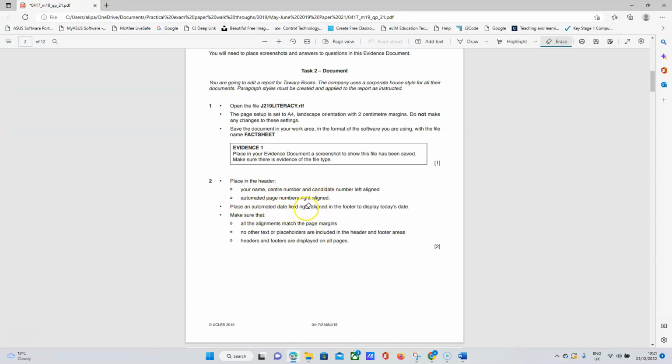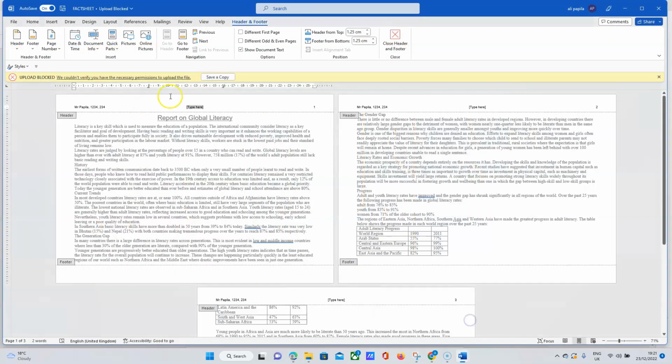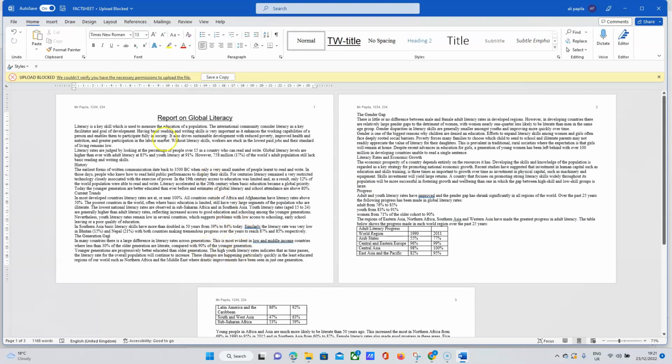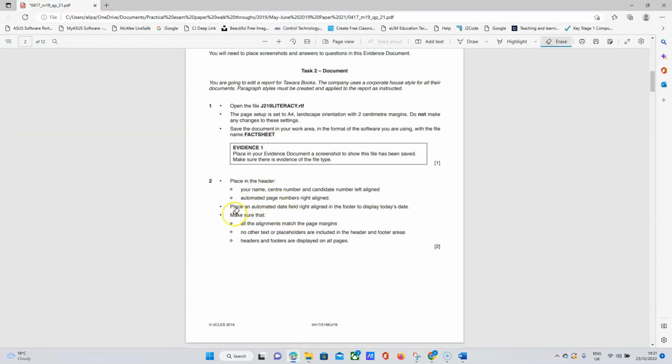Place an automated date field. So that will be the footer. So just get rid of the one in the middle. So that will be for our header. Okay, we finish with the header. And place an automated date field right aligned in the footer to display today's date.